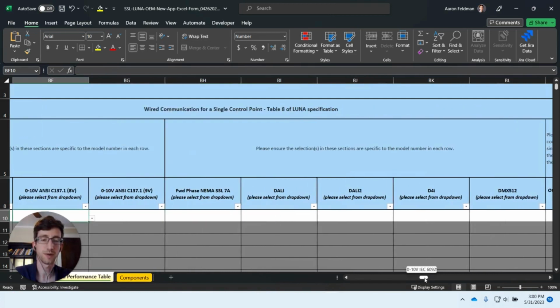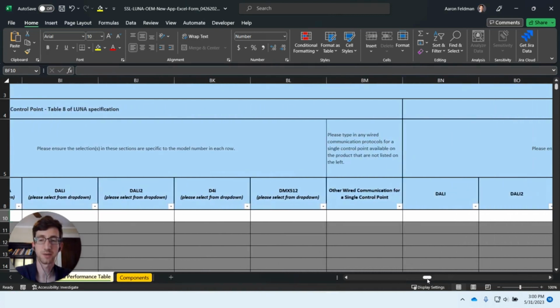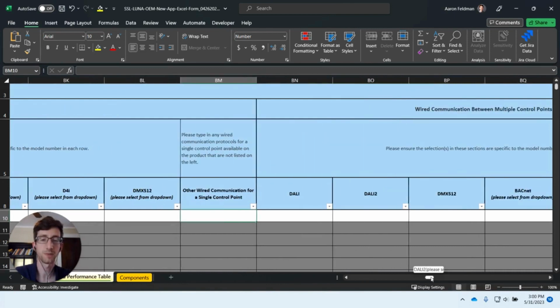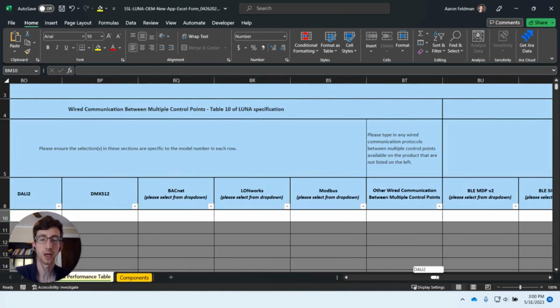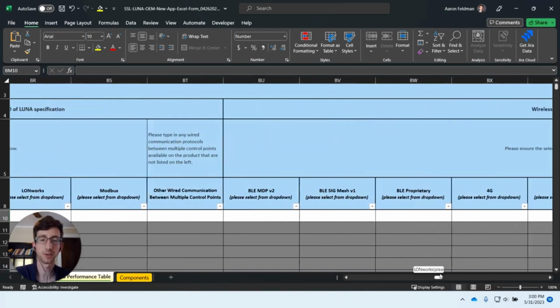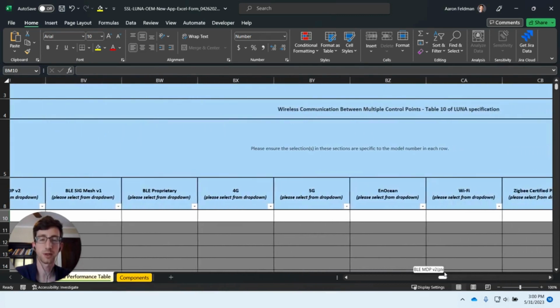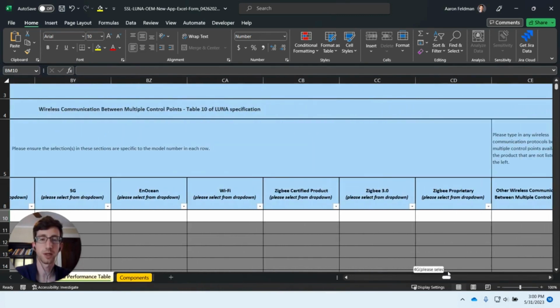You can see there are various options here from 0 to 10 volt to DALI and D4i. And we do have an other column if your product can communicate through a different method that is not indicated here. You can type in some other method for your product. And that is applicable for all of these columns as well, where it goes into both wireless and wired communication.